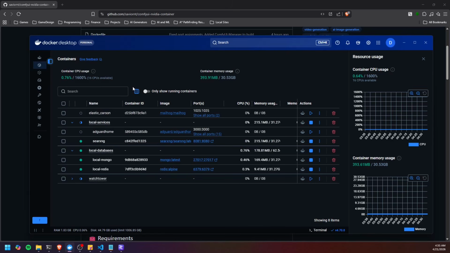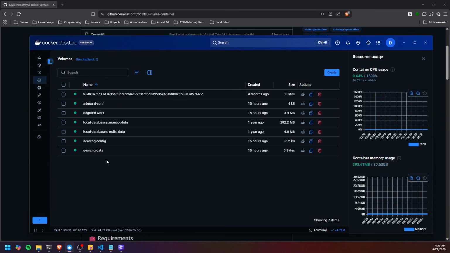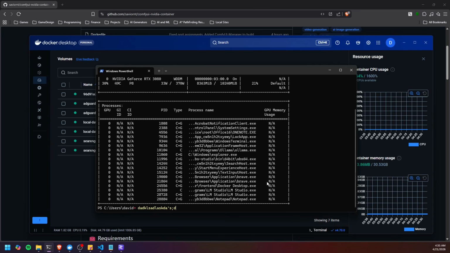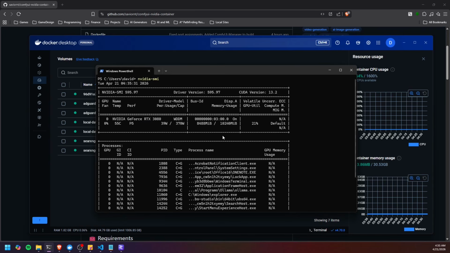Bring this up. You can see there's no ComfyUI, there's no image here. There's no volumes. We are starting from scratch, nothing. And you can see in nvidia-smi, I am currently running an RTX 3080, which, yes, I know is pretty subpar for AI stuff.